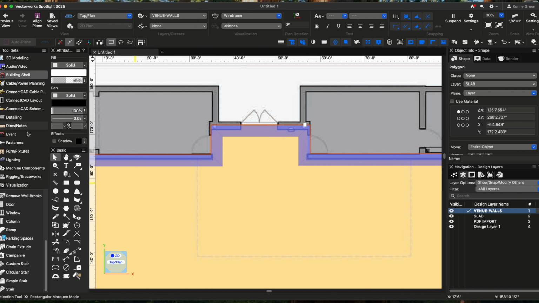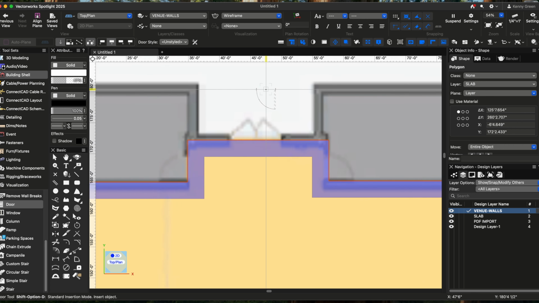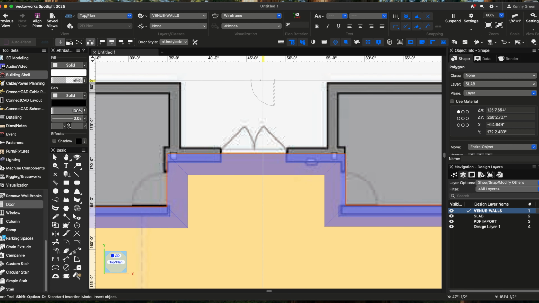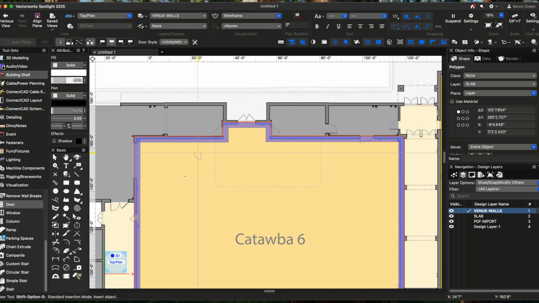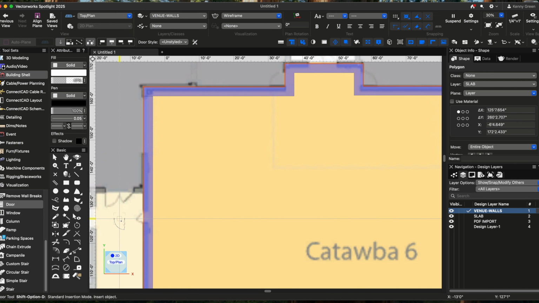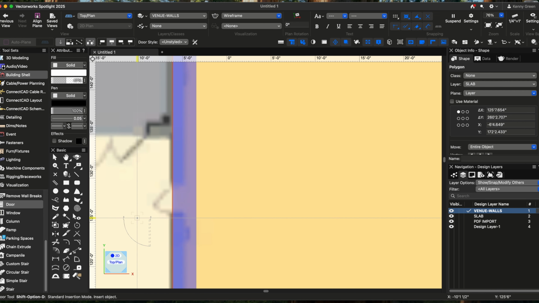I'm going to go to my building shell, grab the door tool, and you can see that we have our door activated now, and it looks to be the right size now that we are scaled. So we can see it kind of over here. Let's use this one. This is a single swing door.